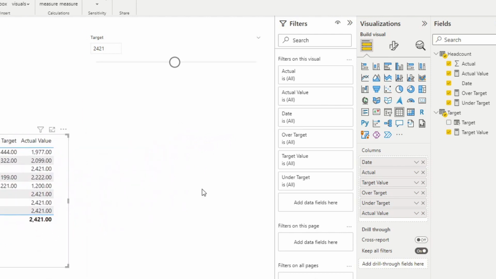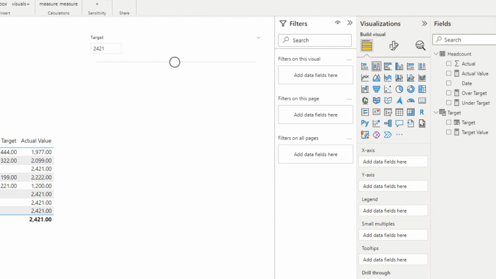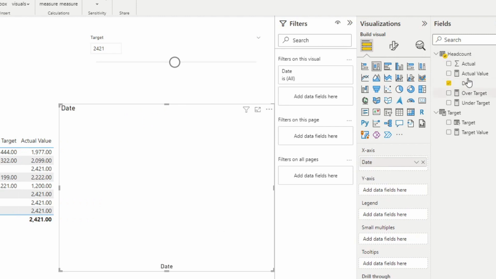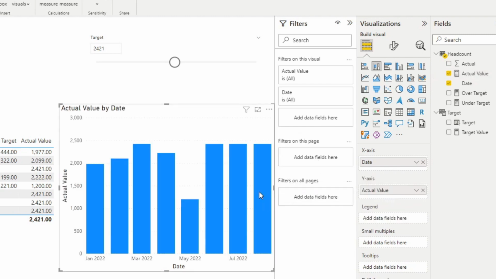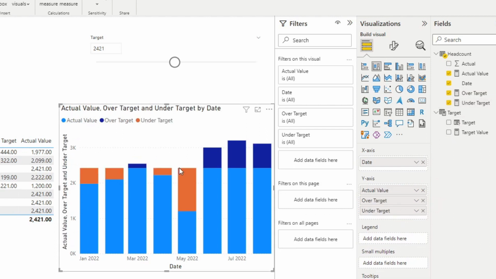So I'm gonna move it to the side here. For this, we are going to use the stacked column chart like this. For the axis, we will use the dates. And then for the y-axis, we want to first use the actual value that we made, put it in the y-axis. So it will give us the values. And then we want to drag the over target and the under target.